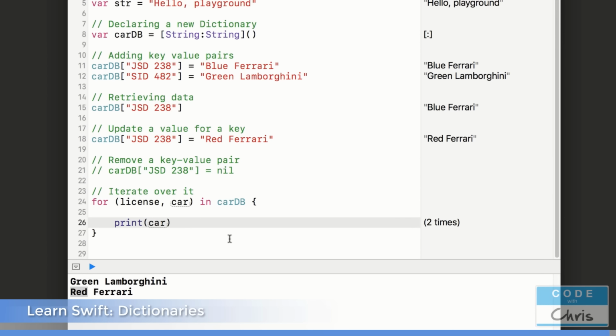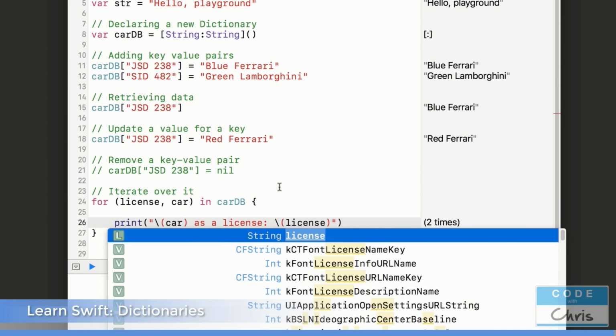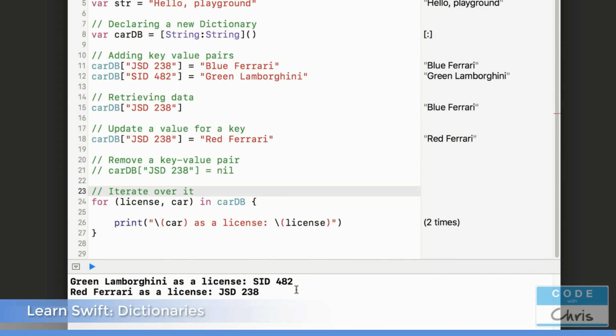Now I can also print out the license. I can say, you know, license, I can say something like car has a license, like that. Has a license.